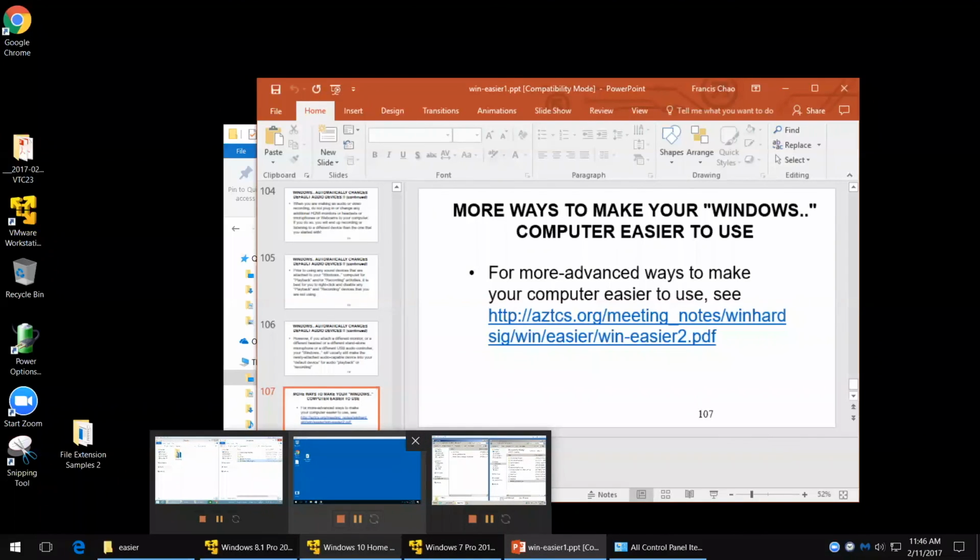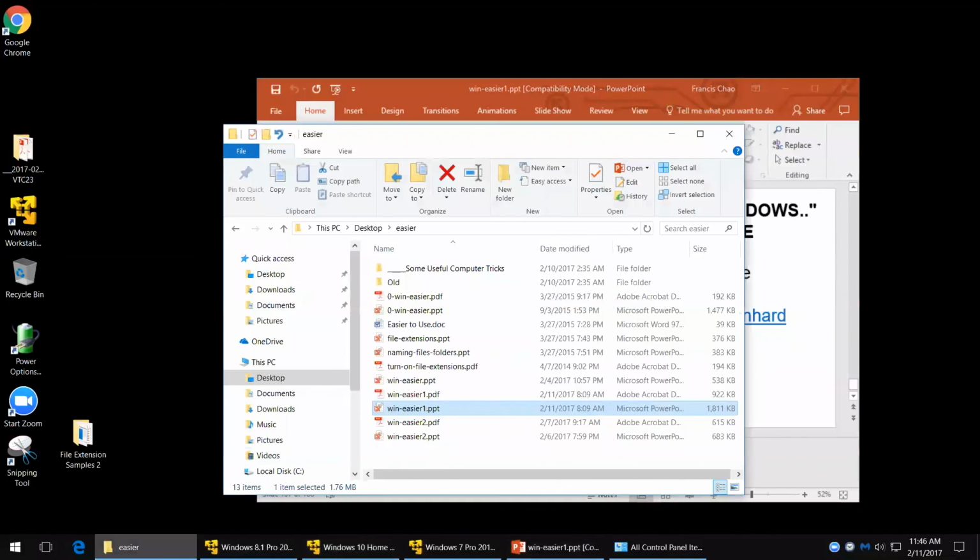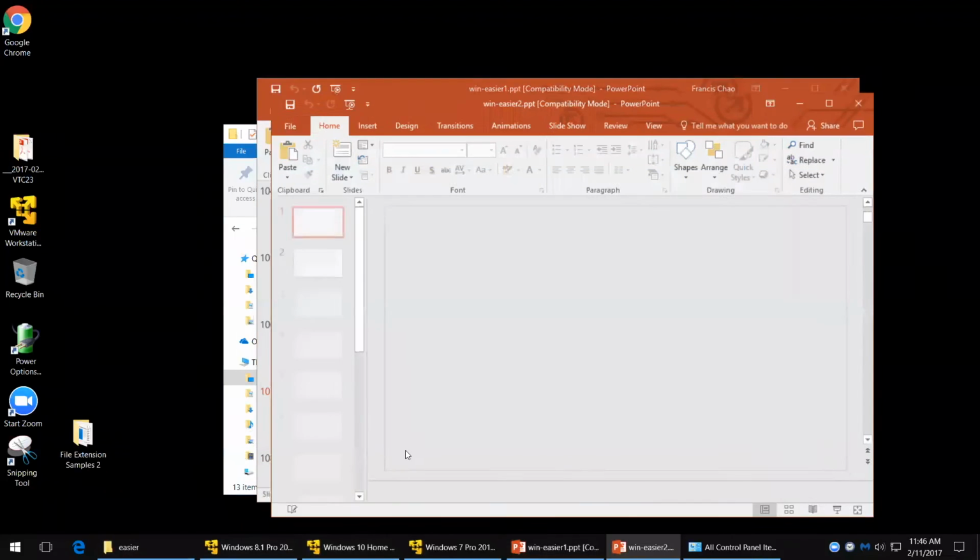I knew there was some sort of shortcut. Yeah, at least that's the one that most people use. Okay, any other questions?